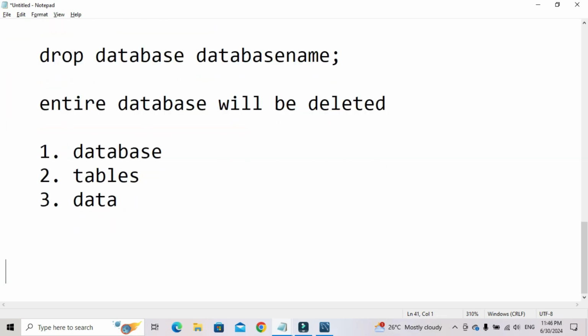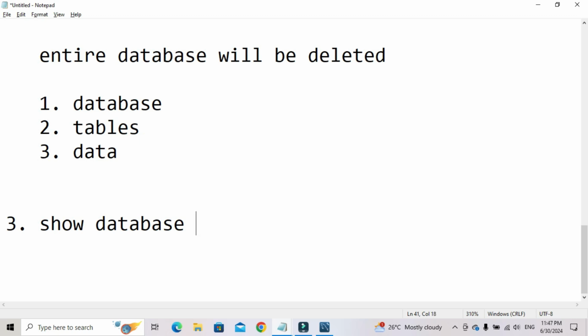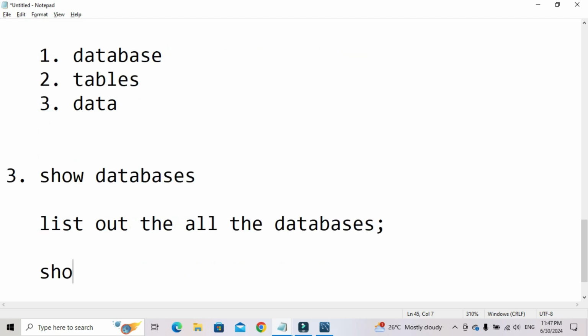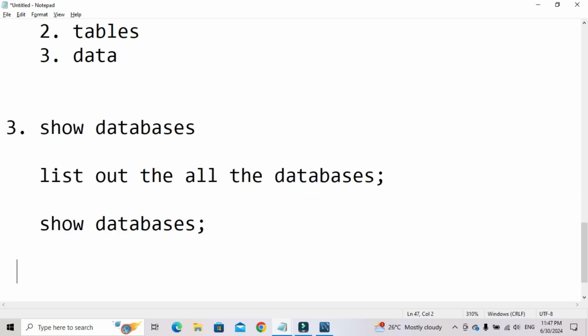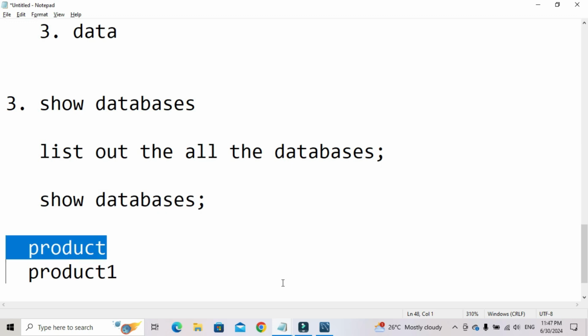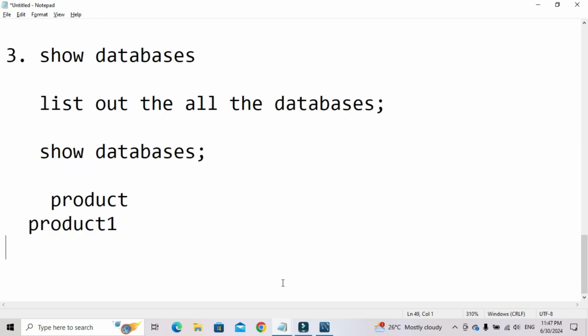One more command that we have is show databases. It's going to list out all the databases that we have created. If you type this command, show databases, it's going to show you all the databases that we have created. Suppose we have created product one, after typing this command, it's going to show all the database names that we have created. This is the use of the show databases command.